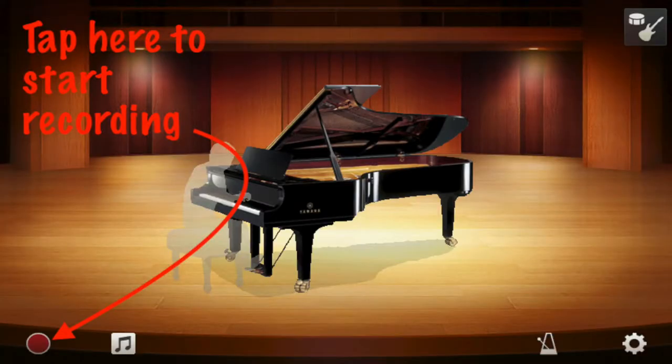It's a very easy procedure to record yourself playing within Piano Room on CVP Clavinova. Simply press the red circle. That will start the recording facility. And you'll see as a confirmation that the circle actually turns into a square and starts to flash. That's an indication that it's ready to record, and simply start to play.